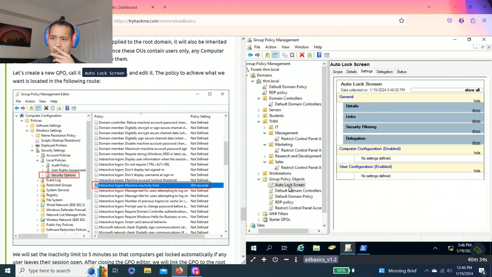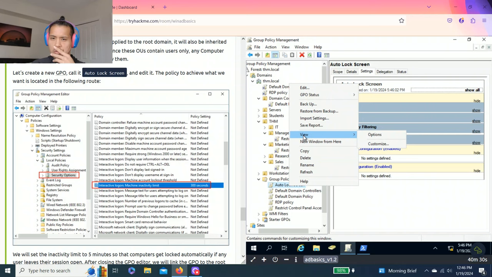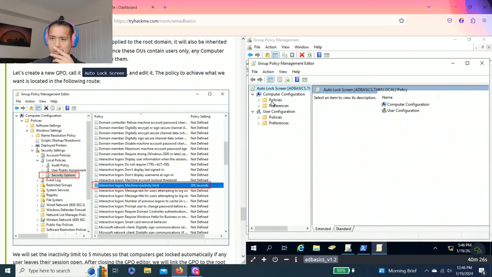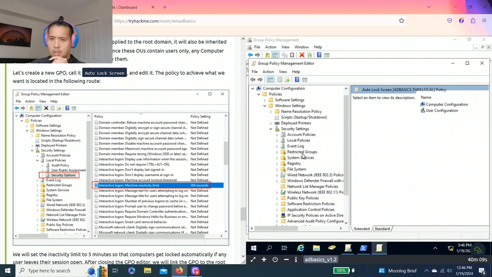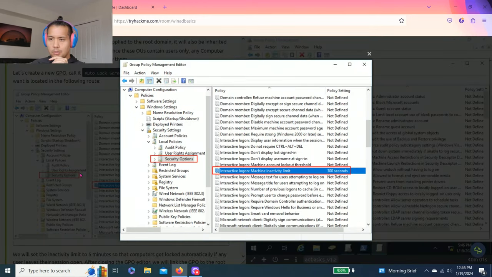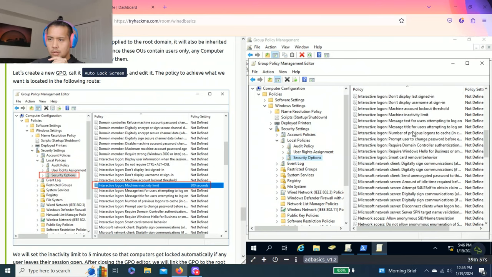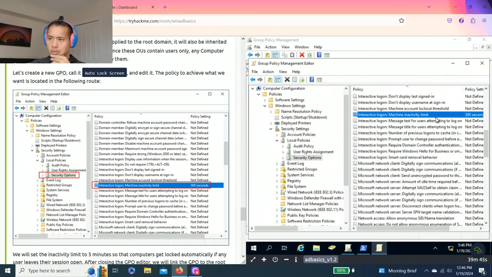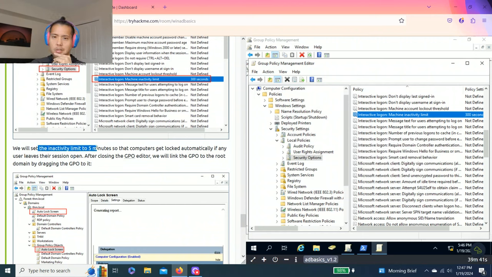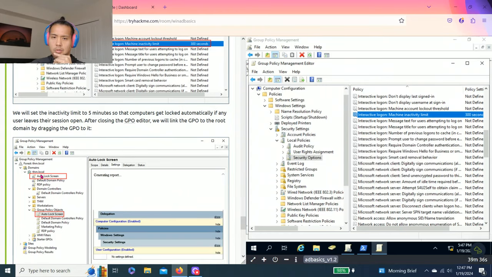And click that. Right click and edit auto lock screen. We're going to policies. So Windows security settings, let's move this along, guys. Security settings, local policy, security options, and it says interactive logon machine inactivity limit. Okay, click again. It says 300 seconds, so define 300, apply, okay. So it says we'll set an inactivity limit of 5 minutes. Okay, so let's close this out.